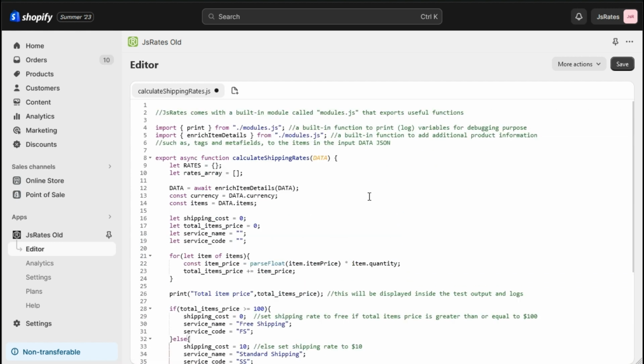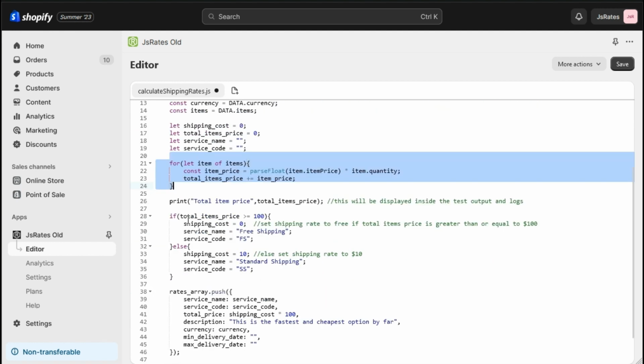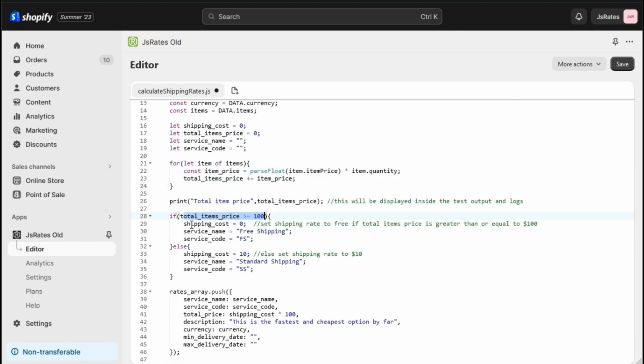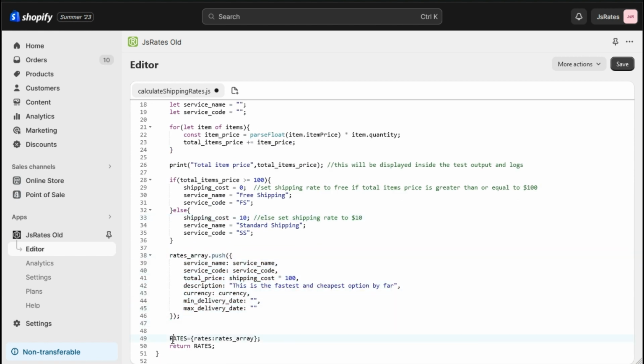To summarize what this function does, it takes an input data which is a data that will be sent from your checkout page by Shopify. Whenever your customer proceeds to checkout page, this function will be called and executed. The function adds all the cart prices or the item prices and compares the sum to 100. If it's greater or equals 100, it returns a free shipping. If it is less than 100, it returns a $10 shipping fee. Then the result will be returned back to Shopify. And Shopify displays the available shipping rates on the checkout page, so your customer will see your shipping rates.